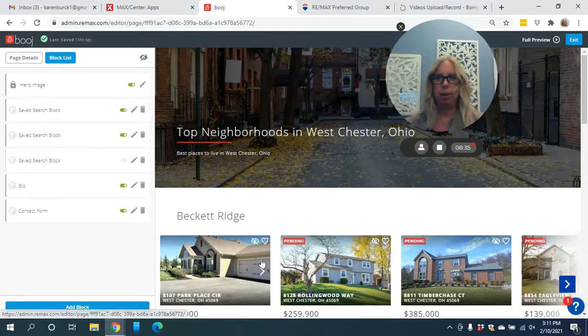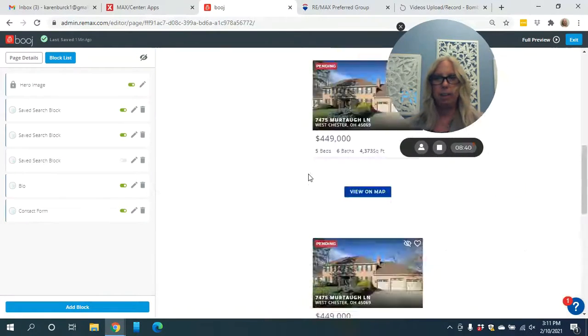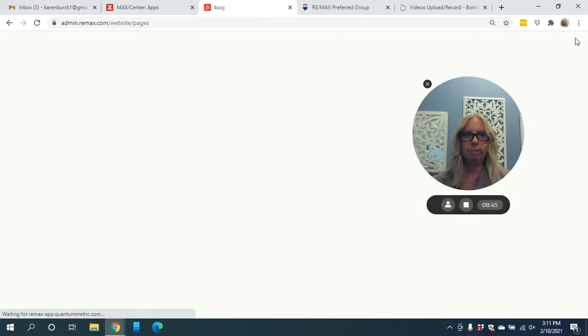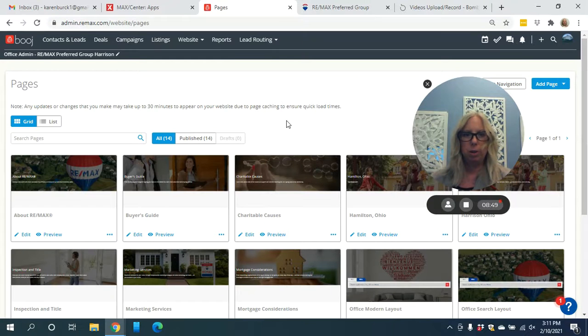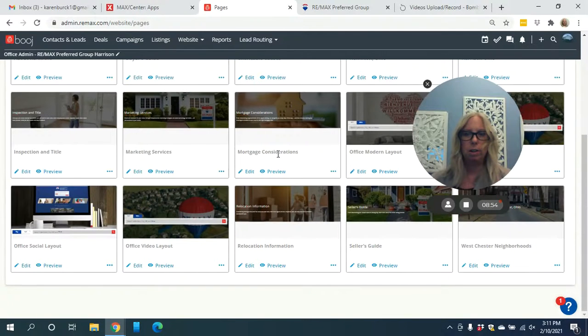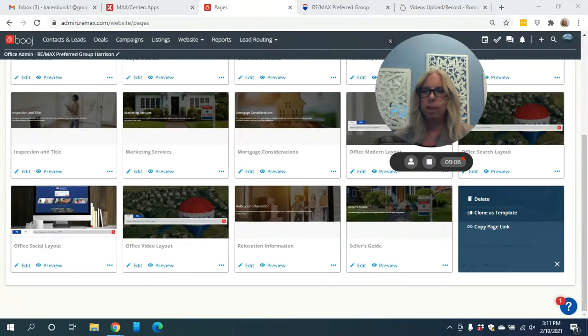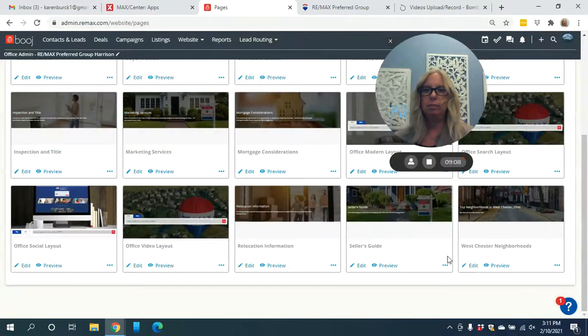All right, so I feel pretty good about where I am with this web page that I've designed. So I am now going to hit exit. And I just want to show you what you can do with the page. There's two different things that you can do. The first one, if you go back to your pages, you can find where I've got my Westchester neighborhoods here. There'll be three dots. You can click these three dots and then copy the page link.